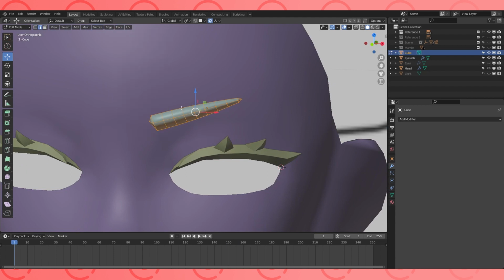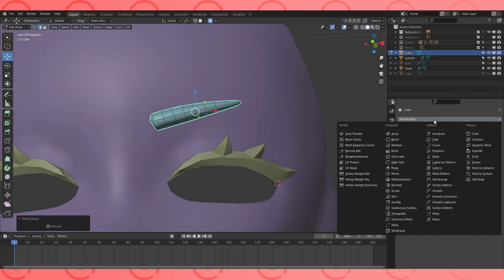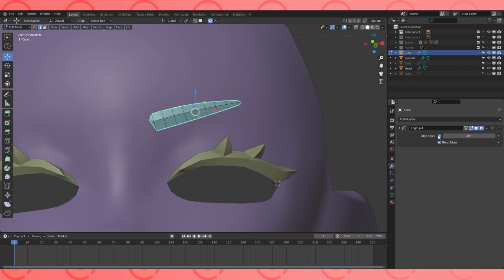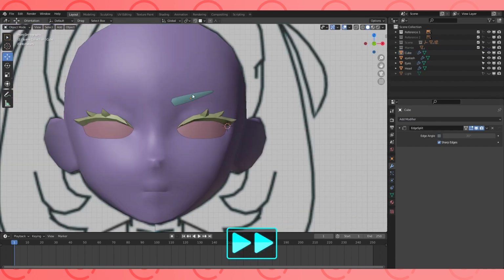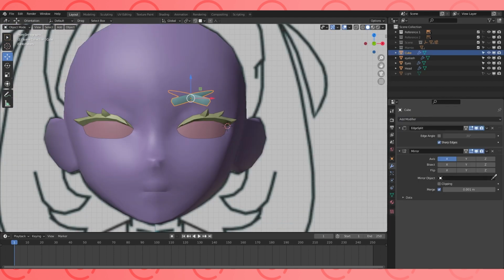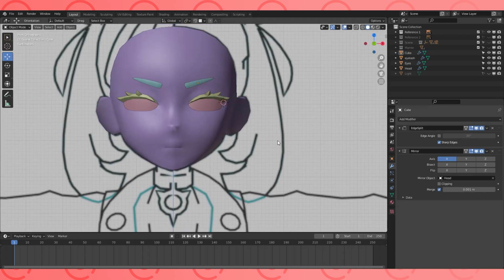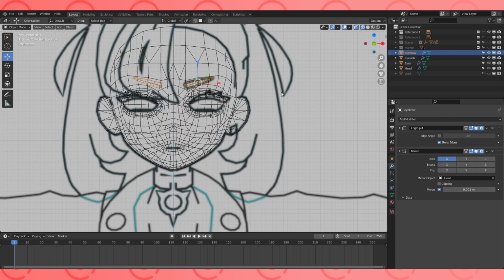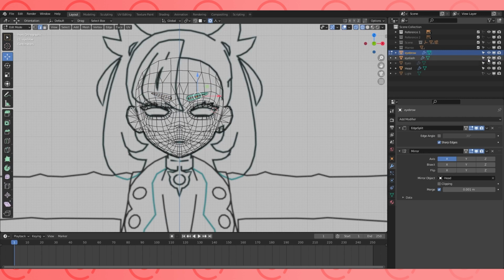Shade smooth. Alt-select the outer loop and mark sharp. Add an edge split modifier. Deselect edge angle. Add a mirror modifier. Use the head as the mirror object. Rename this object. She has a simple lower eyelash as well, so let's make that.